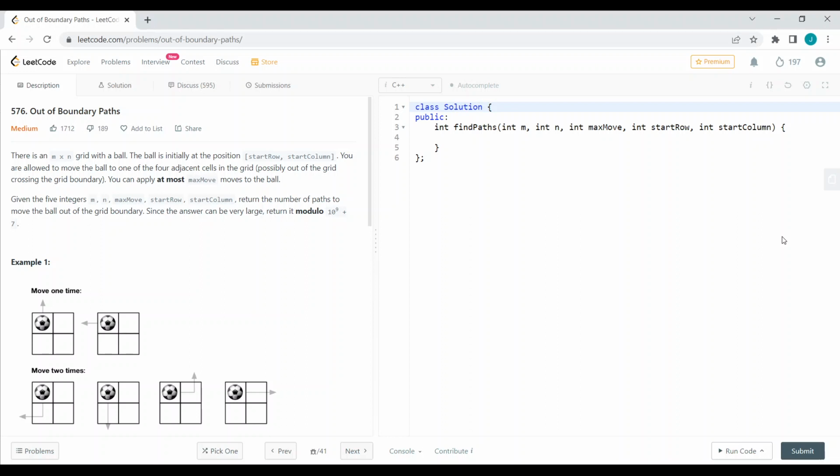Today let us solve the LeetCode's daily challenge, and the problem is Out of Boundary Paths. There is an m cross n grid with a ball. The ball is initially at the position start row and start column. You are allowed to move the ball to one of the four adjacent cells in the grid, possibly out of the grid, crossing the grid boundary. So we have to make the ball cross over the boundaries of that grid.